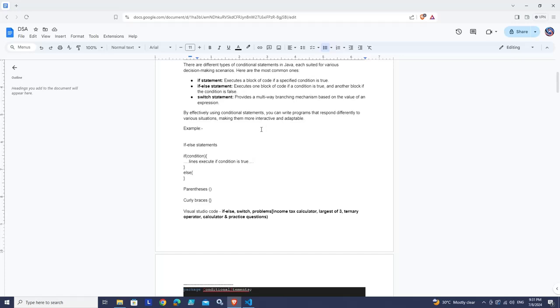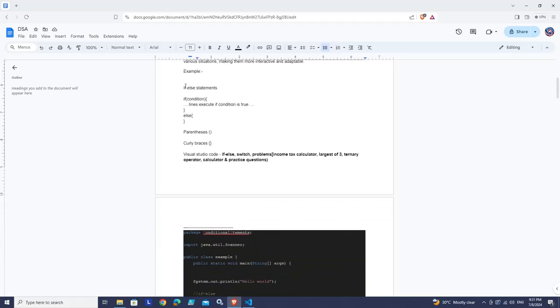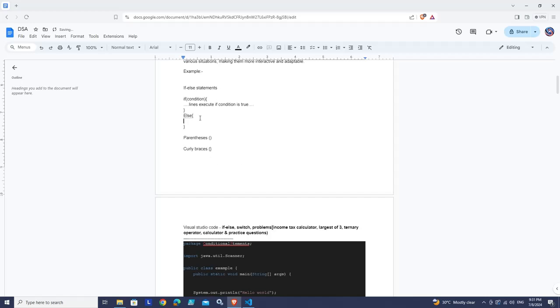This is the syntax of the if-else statement. If we have a condition and it is true, then the lines inside execute; else, the remaining lines which are written in between will execute. After that, this is called the parenthesis. This is called curly braces.